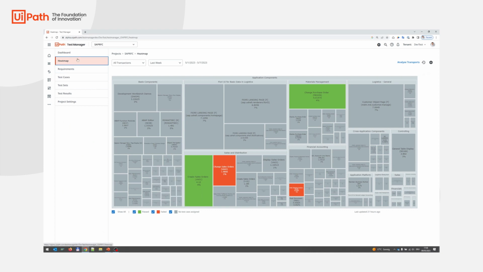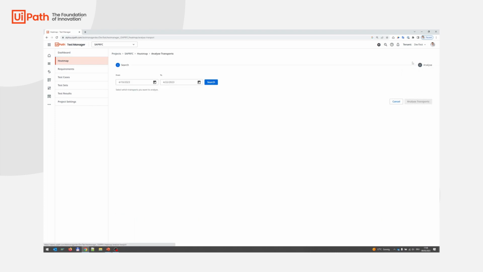So we are in the heatmap. We see the most commonly used functionality. We see some of the functionality has assigned test case. Some of the test cases is executed correctly. And now I'm navigating to analyze transport.